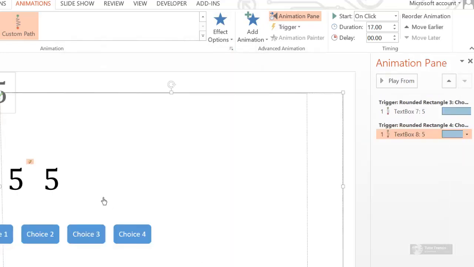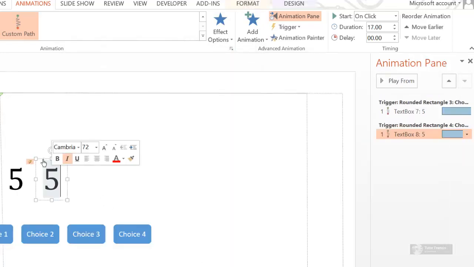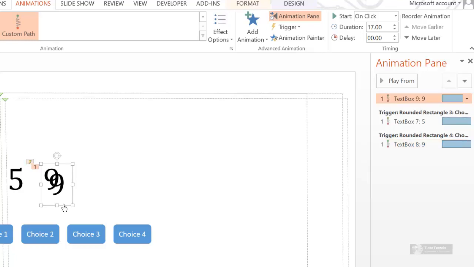Then we repeat the same thing again. Let me duplicate this one. So I can change this number now to a different number. Let's say 9. Then I can now duplicate this number again.